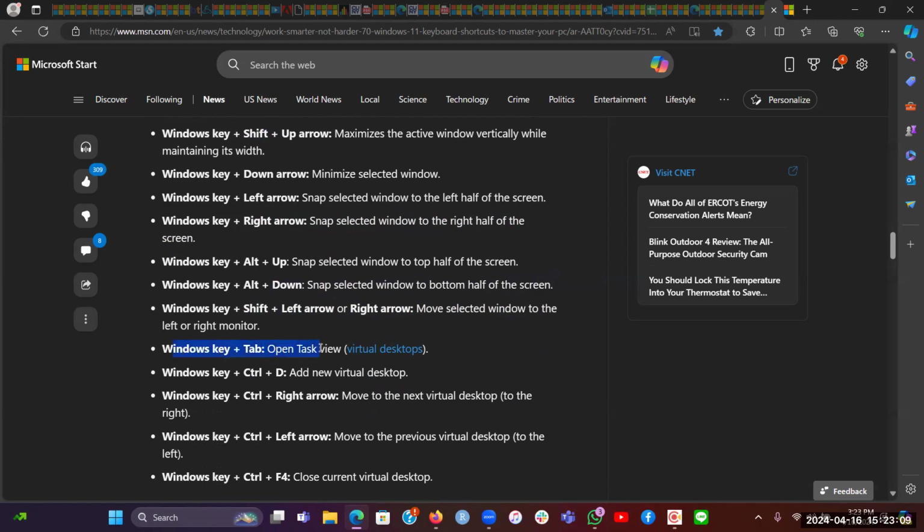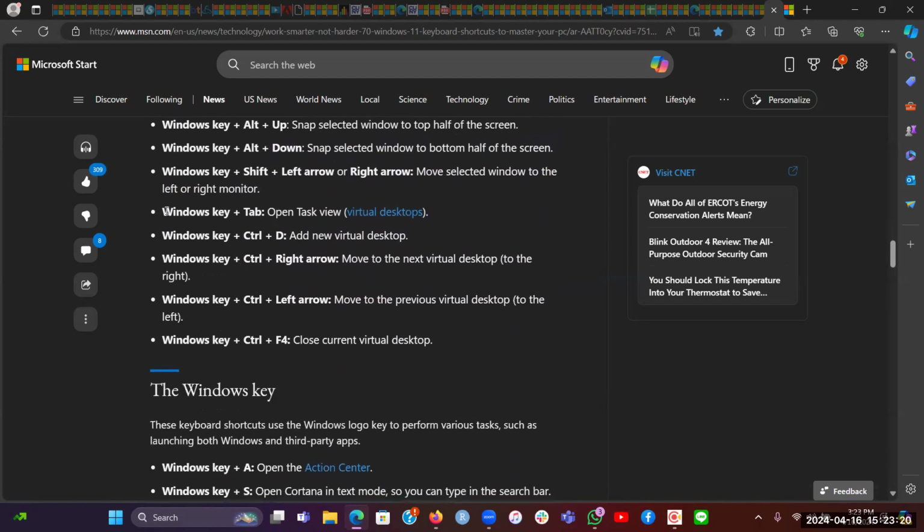If you press the Windows key and the Tab key together on your Windows computer, that will allow you to open the task view, or the virtual desktop. If you press the Windows key, the Control key, and the letter D key all at once, that will allow you to add a new virtual desktop to your Windows computer.